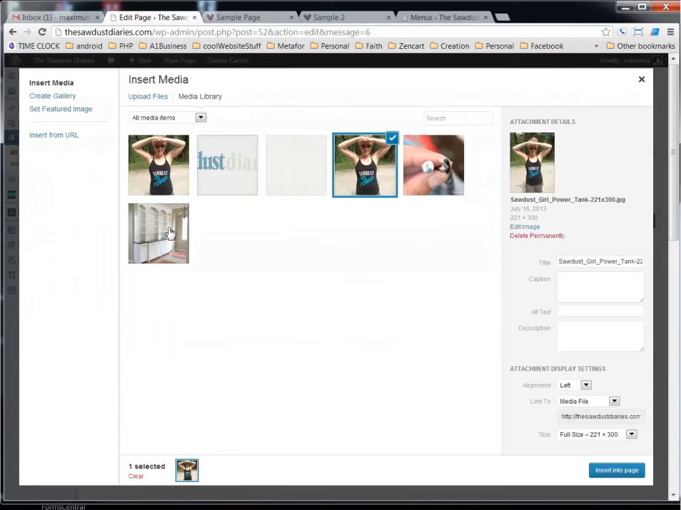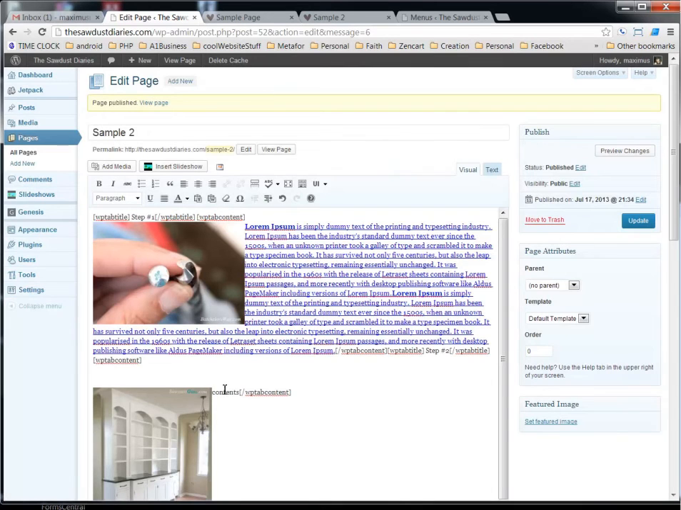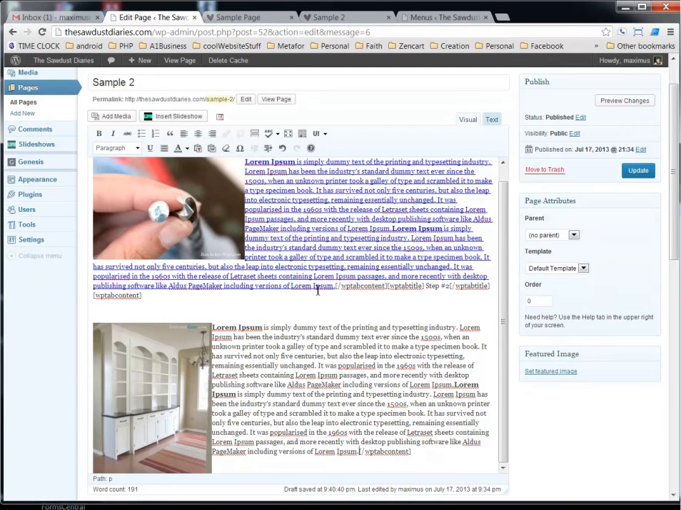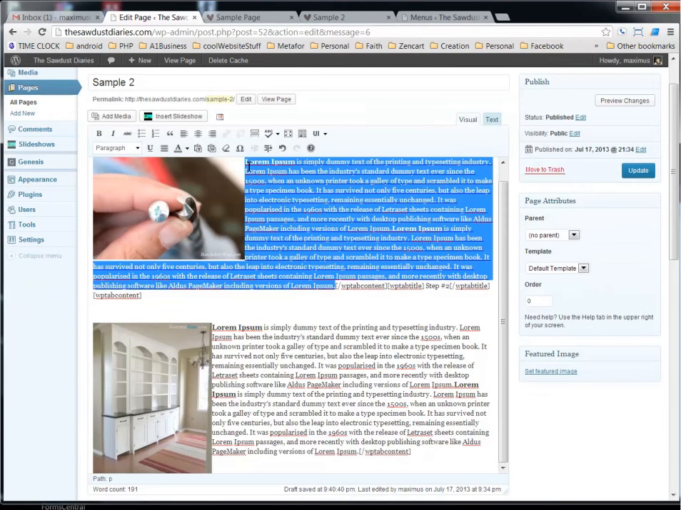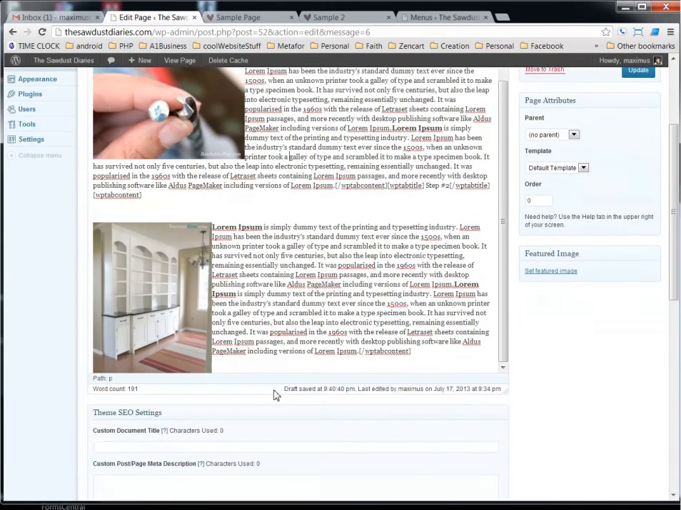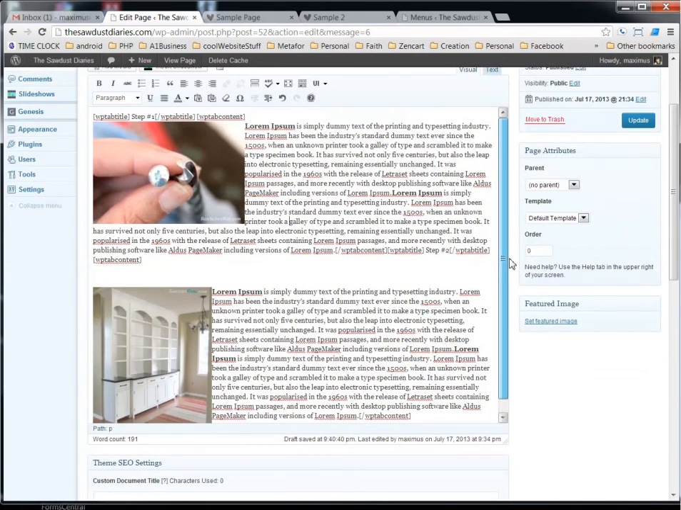Maybe I'll grab a picture of the cabinets. See, that's floating left here. And I'll click insert into page. And then beside the contents, I'll go ahead and put the Lorem Ipsum text in there again, or whatever. Let me go ahead and unlink this stuff so it's not linked anywhere. Okay, so now we have that.